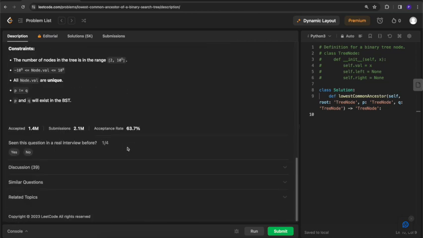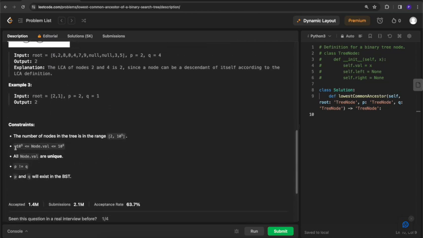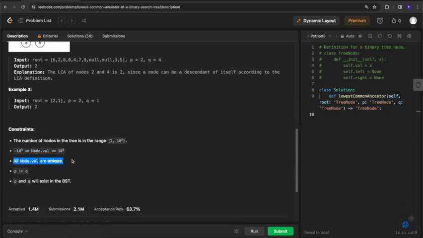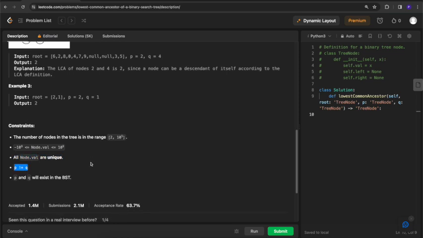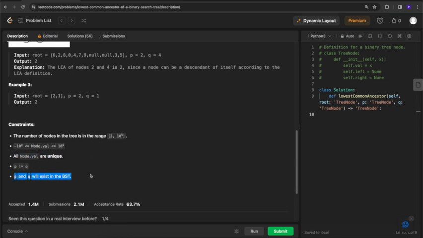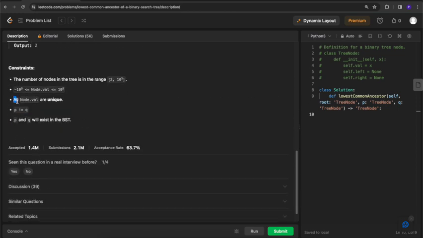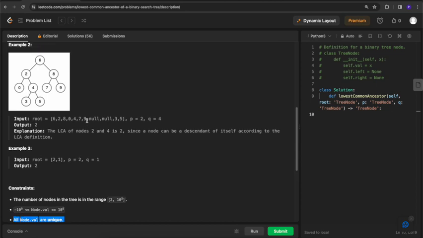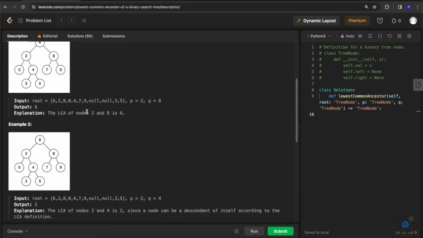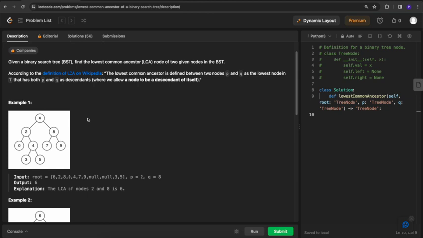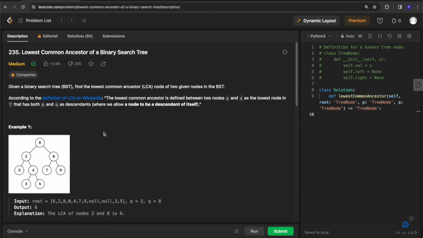There are also other conditions in this problem statement. They have also mentioned that all the node values are unique, P and Q are not equal, and P and Q will exist in the binary search tree. So based on these conditions we can simplify our solution to write a simple algorithm. In order to find the lowest common ancestor, what is the condition for 2 and 8?